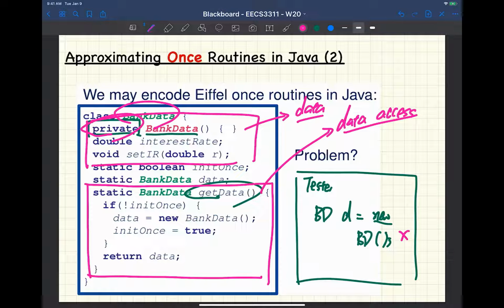So what we really want is a version where we can have both cohesion and the single data instance. That's what we want to have. Let's see how we can do that. Any question about the Java version? Then I'll switch back to Eiffel. Question?